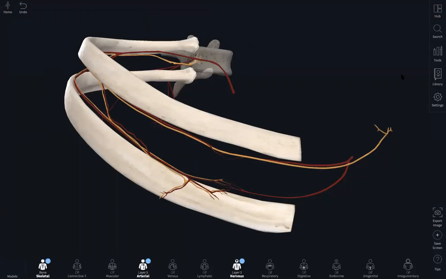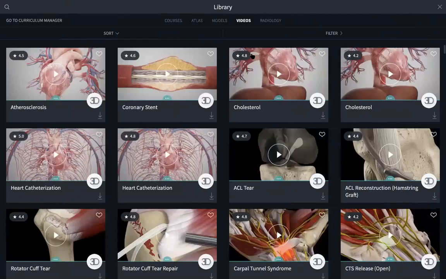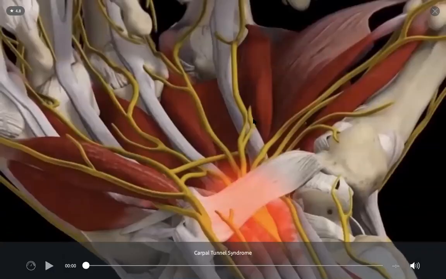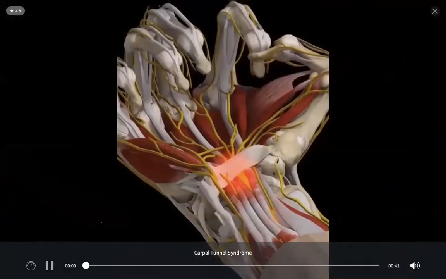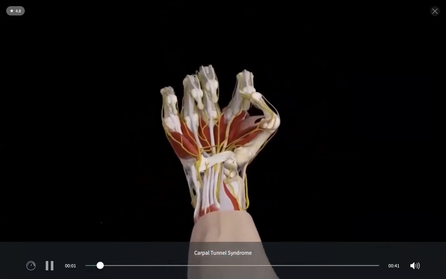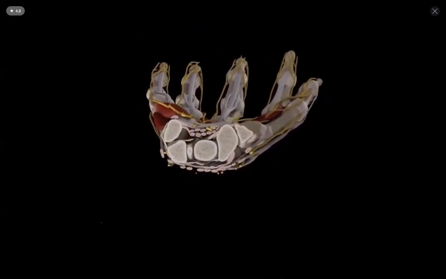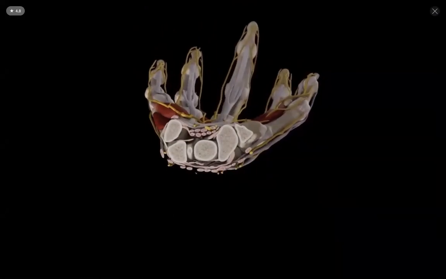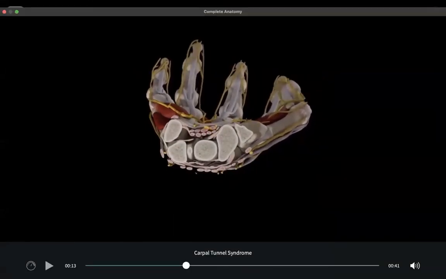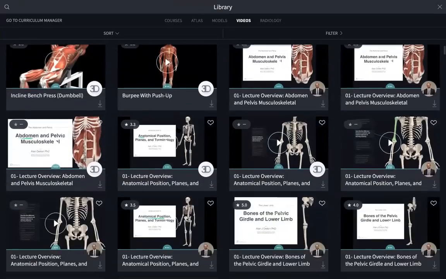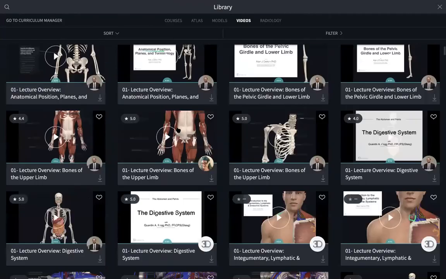Okay. So in this particular software, if you go to the library, just see on the right side tab. In the library, there are some preloaded videos. You see here, atherosclerotic cholestasis, and similarly carpal tunnel syndrome. So these are preloaded videos on different clinical aspects related to anatomy, and I think they are adding them one by one. You can see there's a long list of videos.